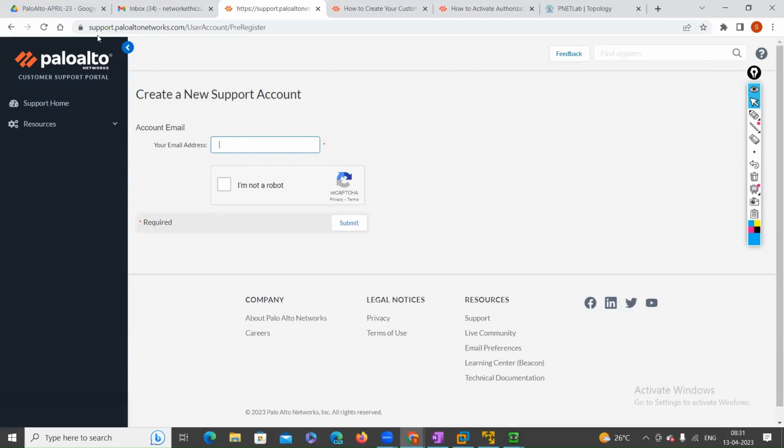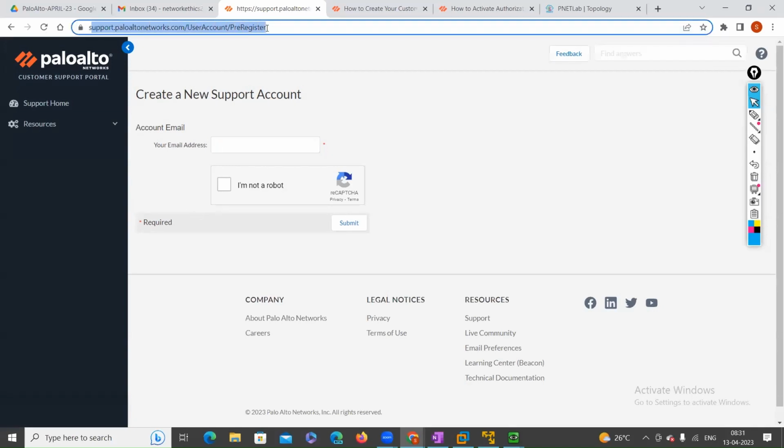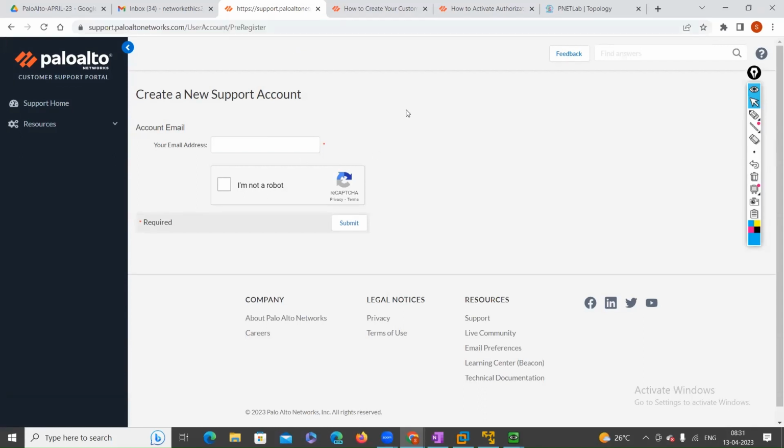Okay, this is your actual portal, support.paloaltonetworks.com, user account pre-register. Here you have to give your mail ID. The account will be created based on whatever mail ID you are giving. In case you have any issues with your account, if you want to recover your account or you forget your credentials, you can reset your password for your account.